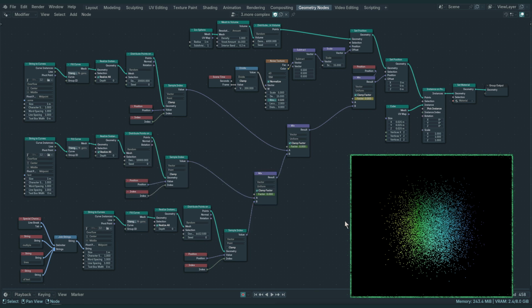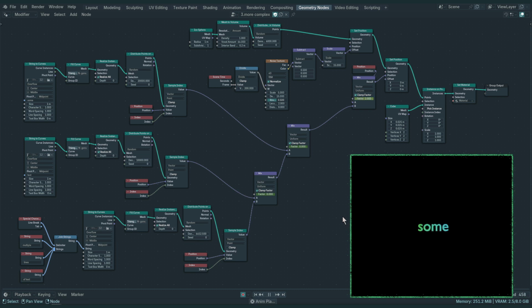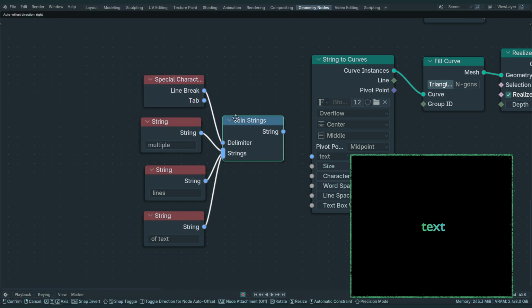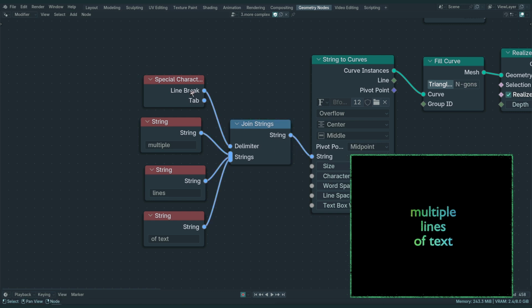The other things I want to show you. One is if you want multiple lines of text. So if I play this through, multiple lines of text. Now to do that is actually quite simple. If we come in here, we can see, rather than having the text written here, I have string inputs, a special characters node, and a join strings node. Line break just means it will be on separate lines for each individual string you input. So it's not that tricky, but it's very useful.